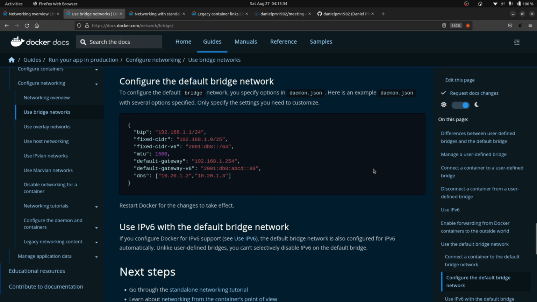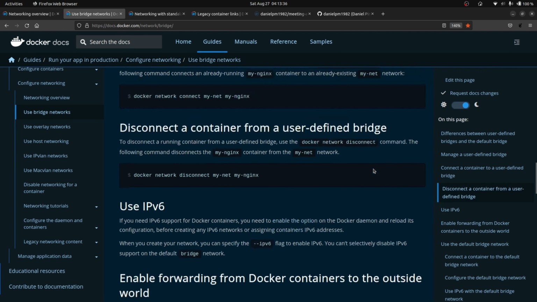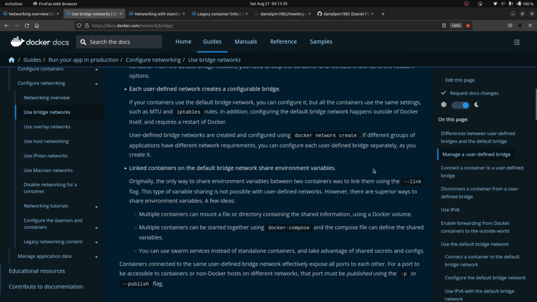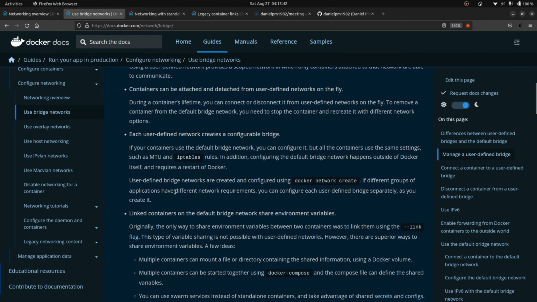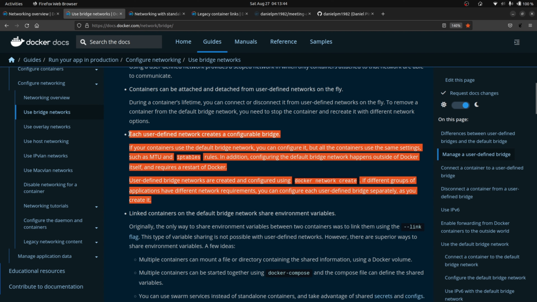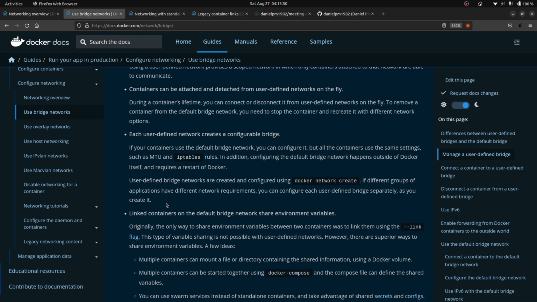On the other hand, if you use user-defined networks, of course, you will be able to configure each user-defined network in the way most adequate for each context, so that you will not be locked to one and only configuration on that bridge network. You'll have multiple networks, and for each network you will be able to use different configurations.